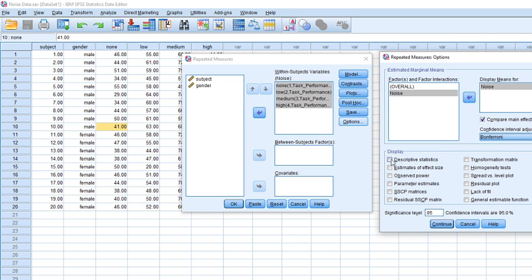We click on descriptive statistics next, and estimates of effect size. We don't really need the homogeneity test. I suspect that you're not going to get much from the residual plot to check for independence. Let's click it regardless. Continue.